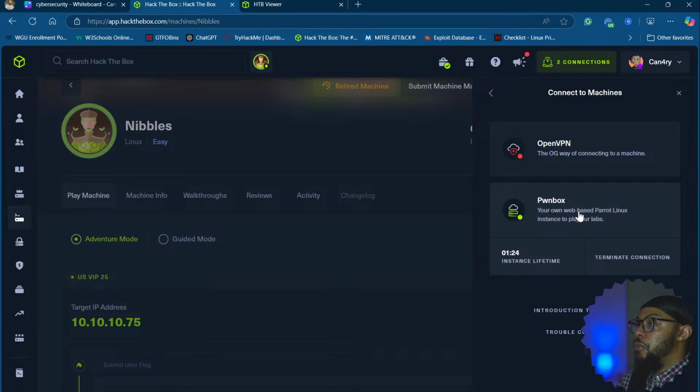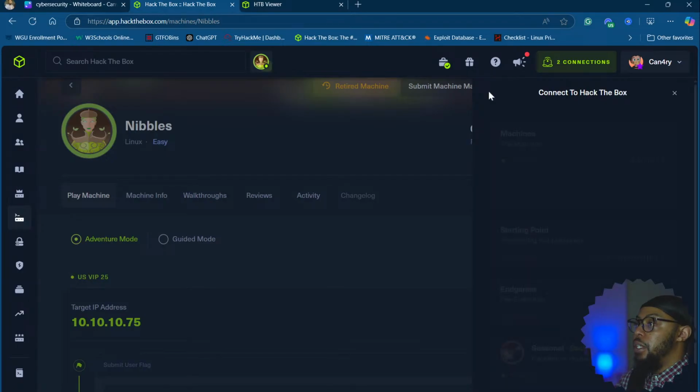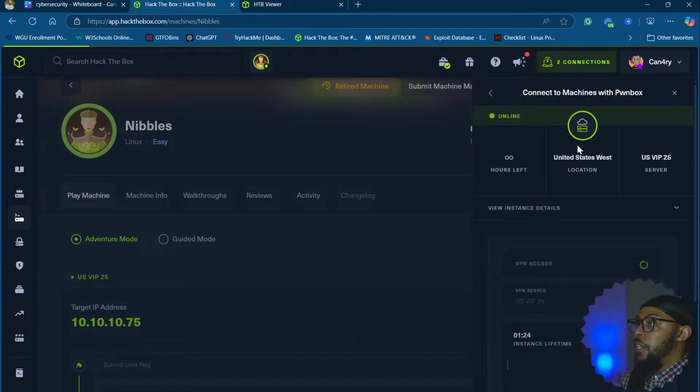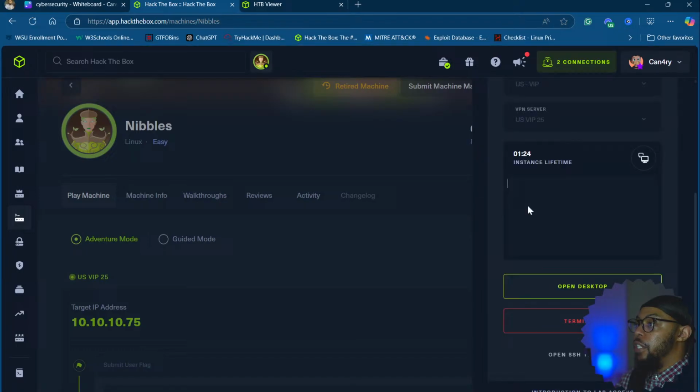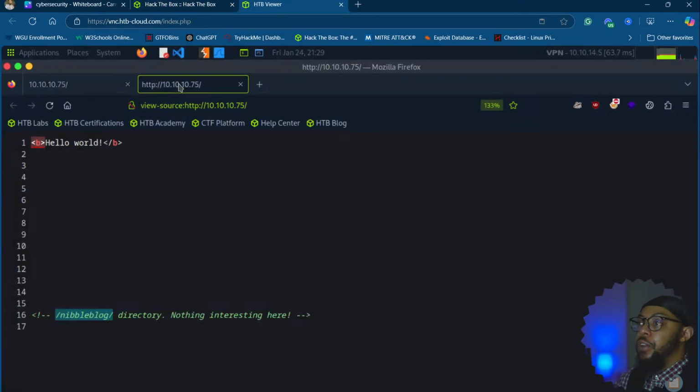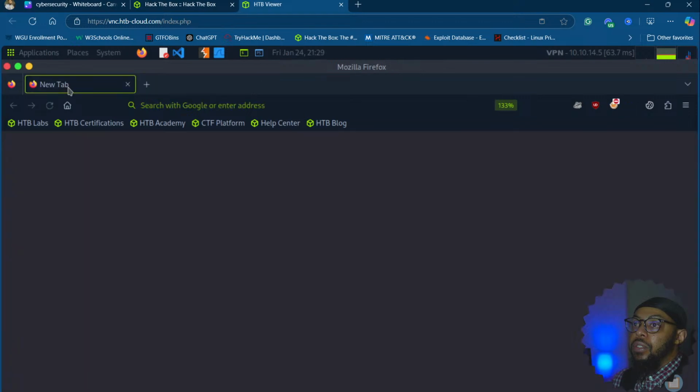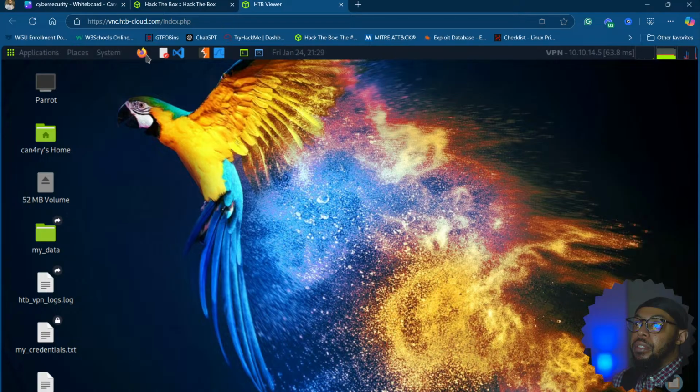And if you wanted to use their cloud container, you would go to Pwnbox. If you want to use your own environment, OpenVPN. And then we would click on that, and this would open up, and you would get an instance, and you would end up here. And what I normally like to do is go check out the website. So we'll go check the website out when it opens.